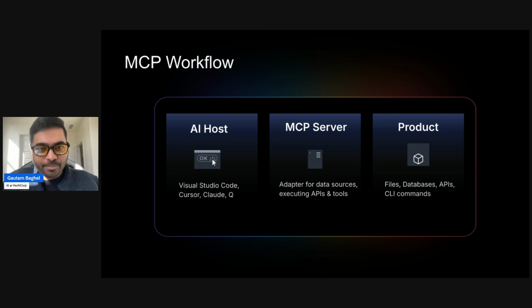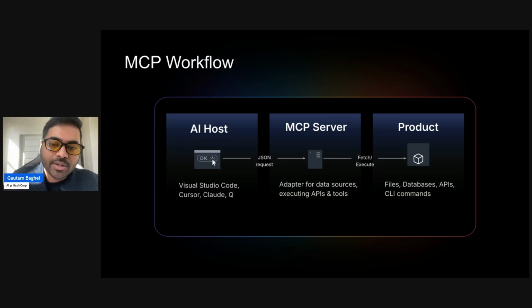So here's how the core MCP workflow works. On the left-hand side, you have your AI host. This could be a coding agent, so VS Code with Copilot, or IBM Bob. You have your MCP server in the middle, and then you have the product. Essentially, the AI host sends a very simple JSON request, and we'll see that in the demo.